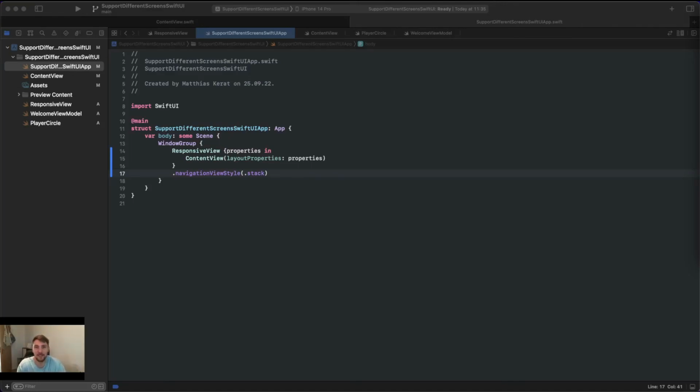Okay, so I hope you enjoyed this video and it helps you to create your own responsive SwiftUI apps, and you will have unlimited possibilities if you follow along this approach in creating responsive views. And yeah, let's see us in the next video.